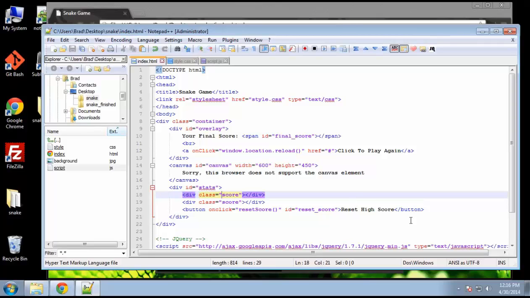Score. I'm actually going to change these right now. I mean, this is for the score and this is for the high score, but they have the same class, and I shouldn't have done that. So I'm going to change these back to IDs. Okay, so that'll just be score. This one will have an ID of high score.